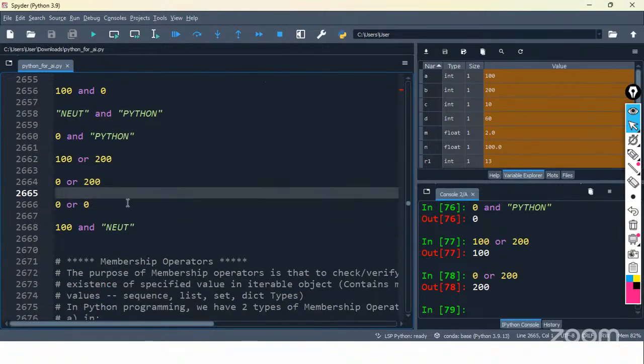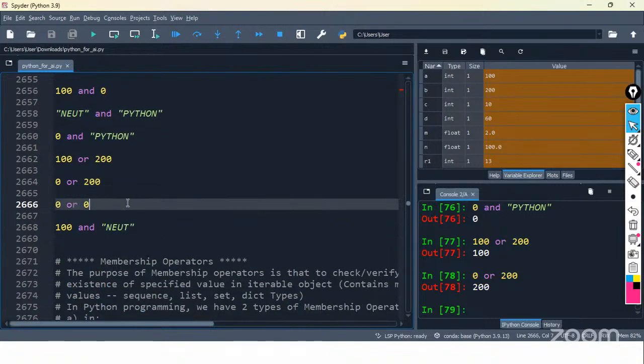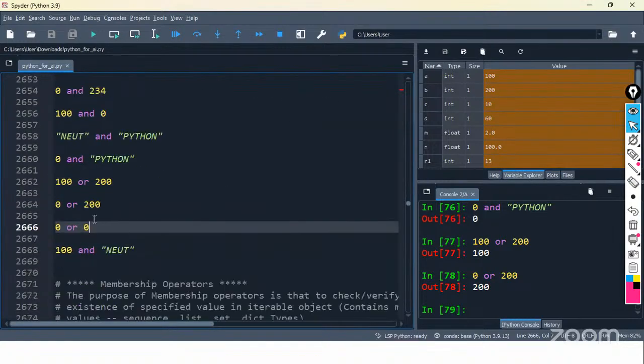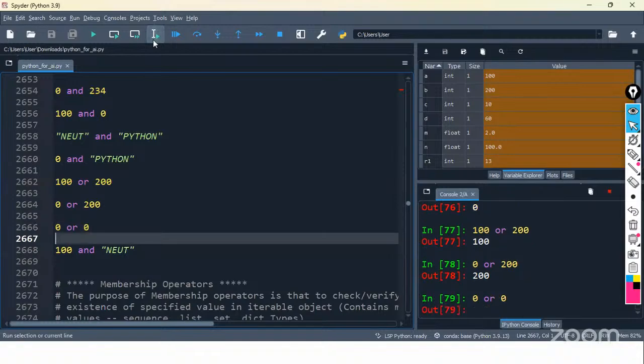Then we have two more examples. 0 or 0. Is the X value false? Yes, it is false. So it will return what? It will return Y. So what is the value of Y? It is 0. Clear?